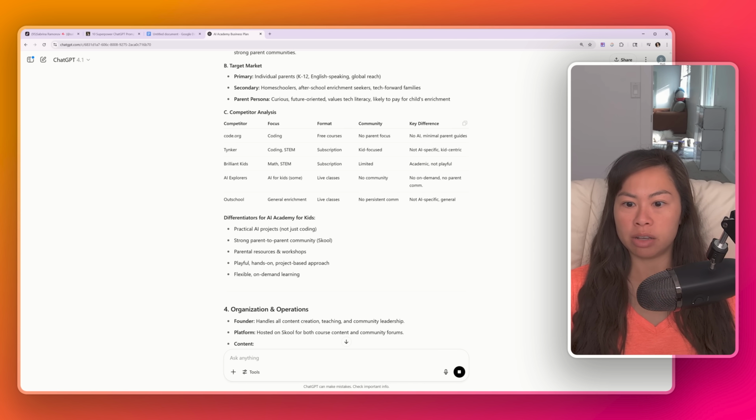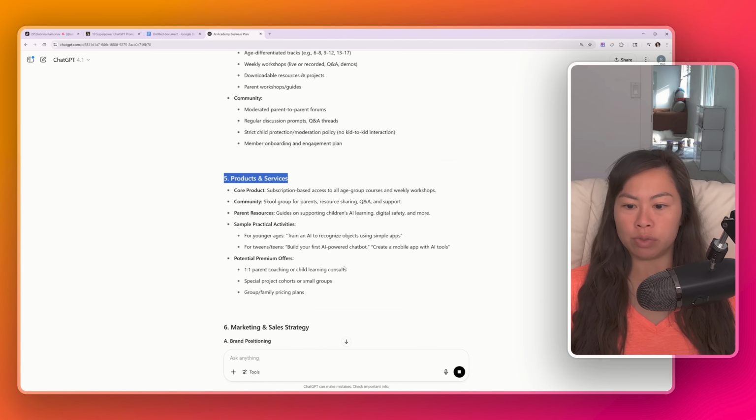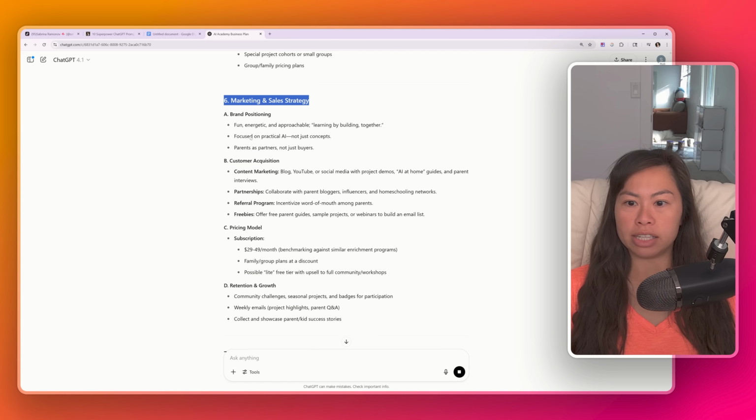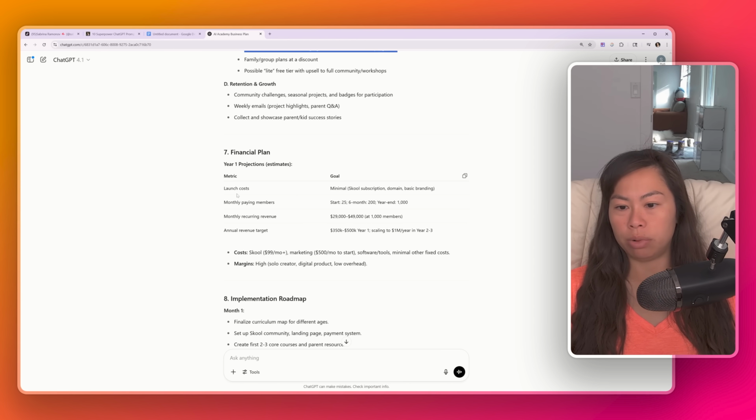Oh, this is neat. This table is really handy. Differentiators for my vision, organization and operations. So what products and services that we offer, our marketing and sales strategy, and how we're going to acquire customers, pricing based on benchmarking against similar enrichment programs, and our financial plan and goals.